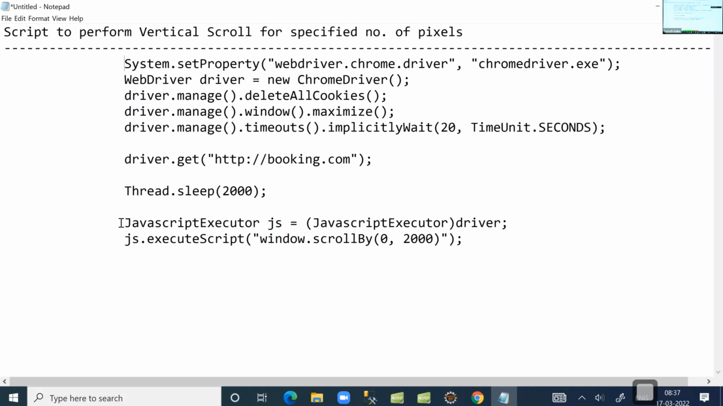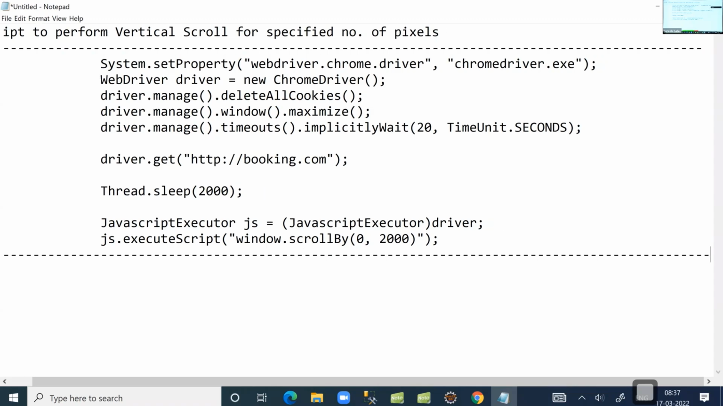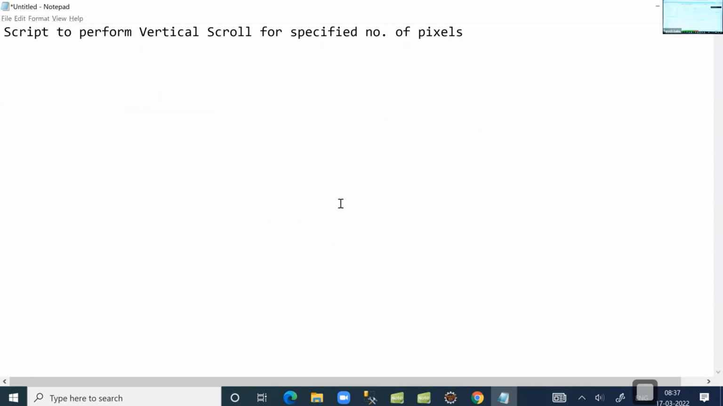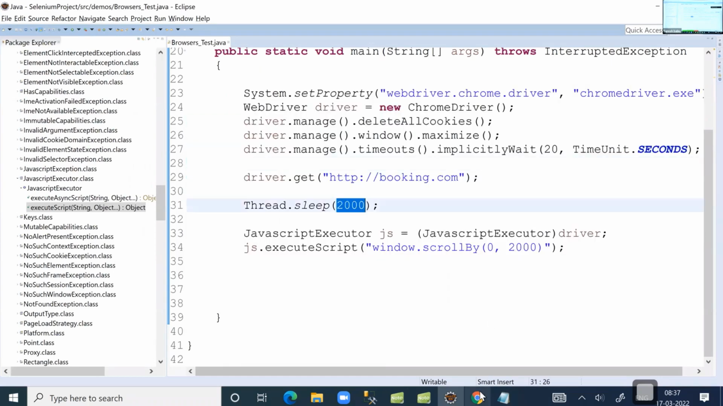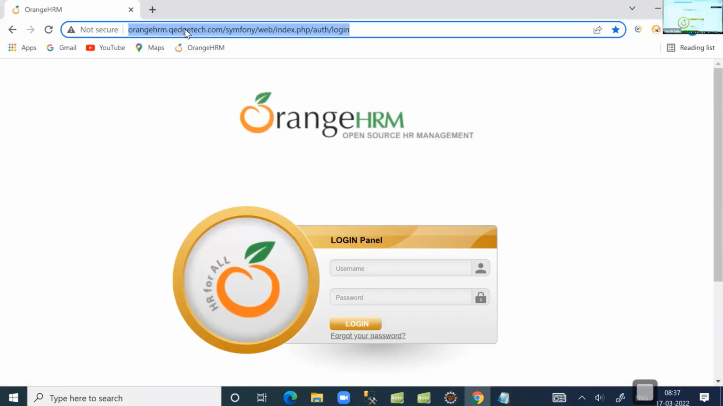Selenium provides the JavaScript executor class. We are converting the WebDriver type to the JavaScript executor class. There is a method available in the JavaScript executor class called execute script, and execute script is used to call any existing JavaScript library function. There is a ready-made JavaScript library function called window.scrollBy. How many pixels you want to scroll horizontally or vertically can be mentioned. Here I just gave a sample number, 2000, but I do not know properly how many pixels I want to scroll vertically.